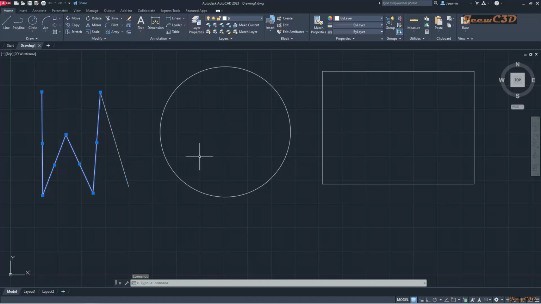It will be deselected. So if you want to add anything to this selection, you can click here and add, or you can do a crossing window selection. Otherwise, you can click the object. So those are the methods to select objects in AutoCAD.